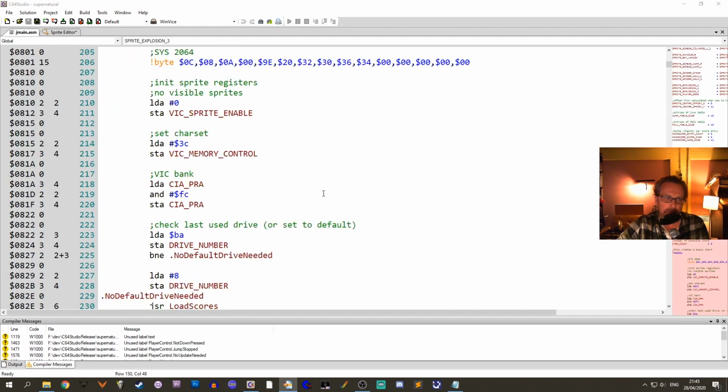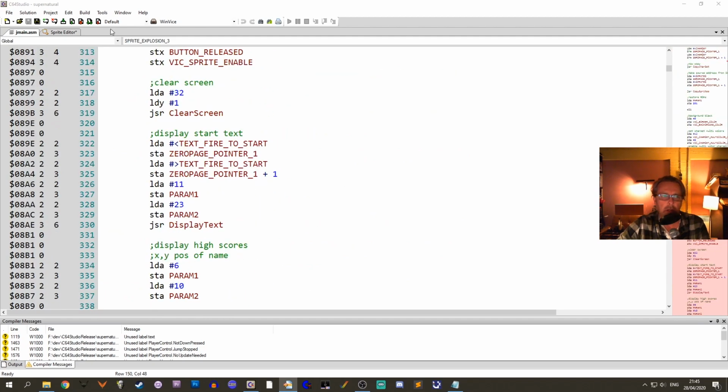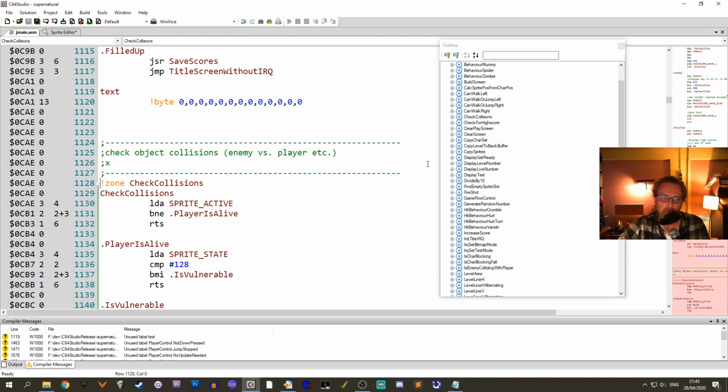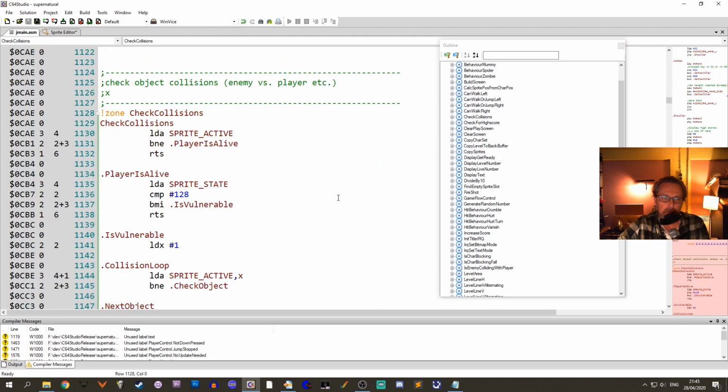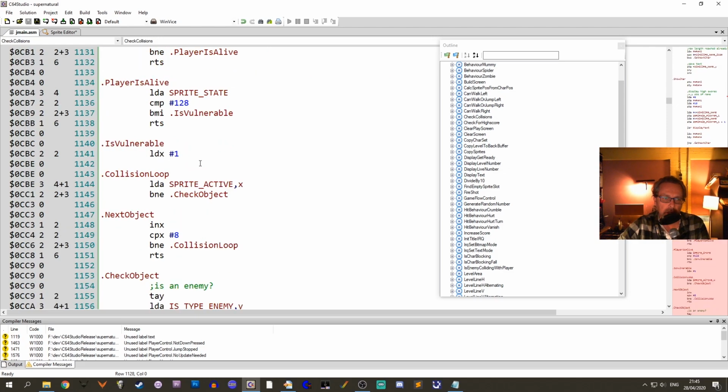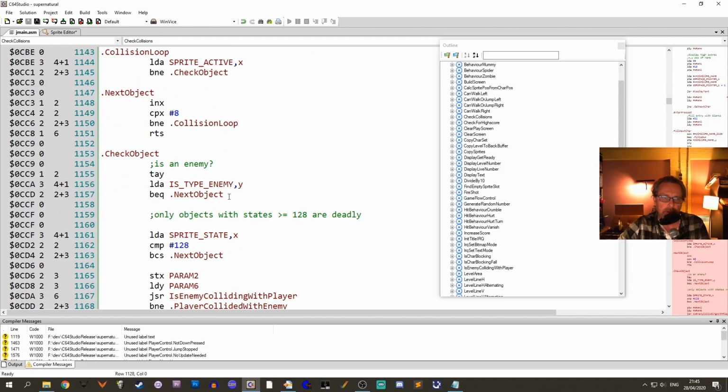I'll get the outline back. And we go for check collisions. Where are we? Check collisions. Okay. So this is the check collisions code. What's changed here, if we check an object, this bit of code has been added. What we're going to try to do is when the player gets hit, we give the sprite state a value of 129.